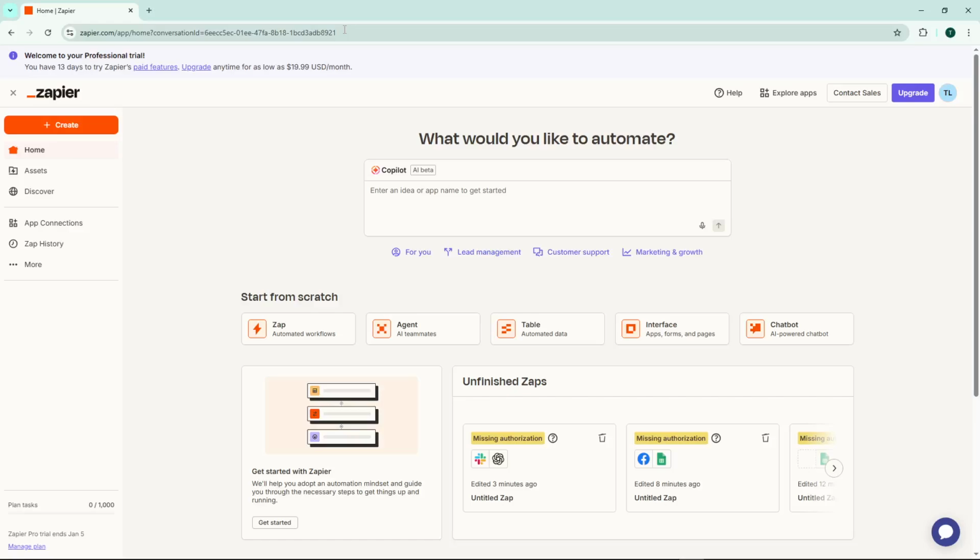Welcome back, everybody. Today, I'm going to teach you how to automate conversations in Slack with ChatGPT and Zapier. This is a fantastic way to create an intelligent bot that can automatically respond to messages in your Slack channels, saving you time and providing instant assistance to your team members.